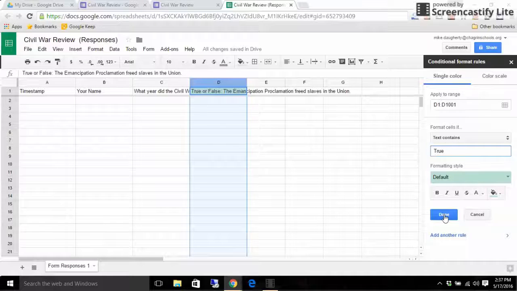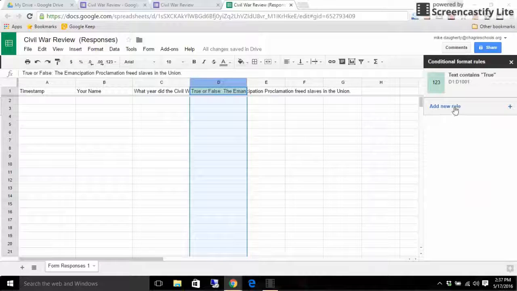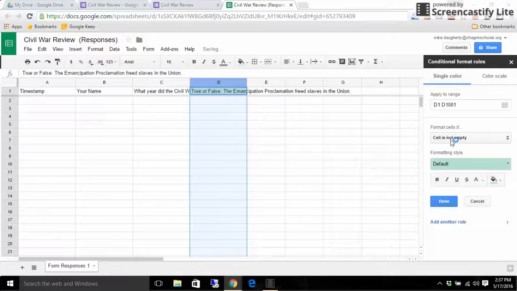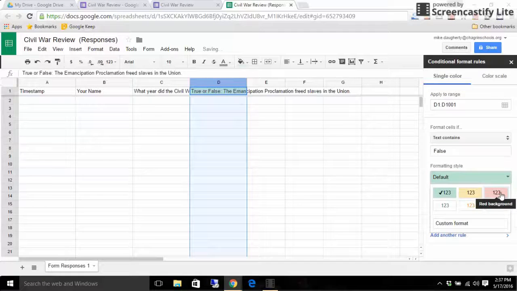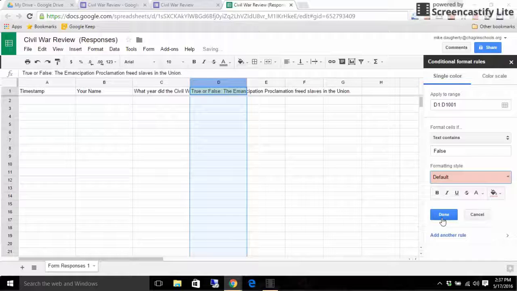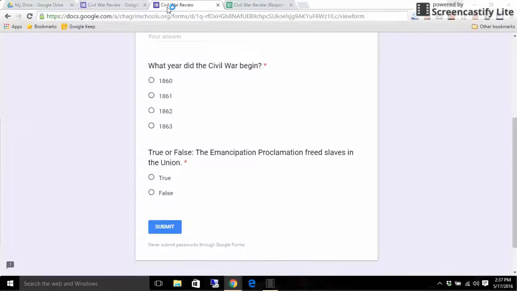So we'll hit done. That's all we have to do. We're going to add one more rule and say that if the cell contains the word false, spell it correctly, we want the cell to turn red. That way we can very easily and quickly determine if the student got the answer right or wrong. And I'll hit done. So we'll go back to our form.